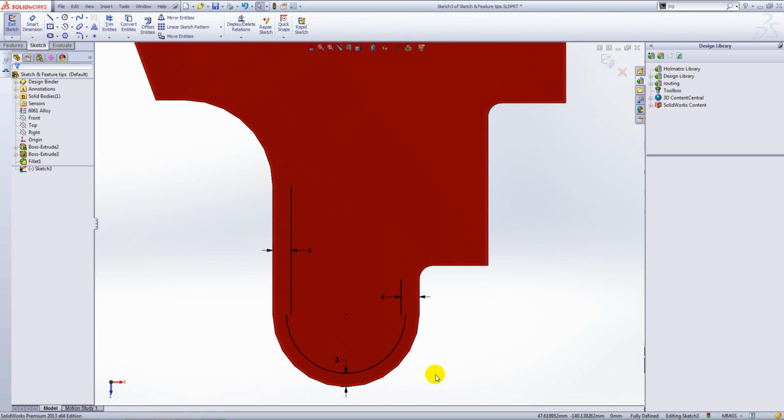Okay, a different value for the arc at the bottom. Now what I want to do is extend the vertical lines up to meet the arc, and then trim away the excess. So we can do this all from the power trim tool.